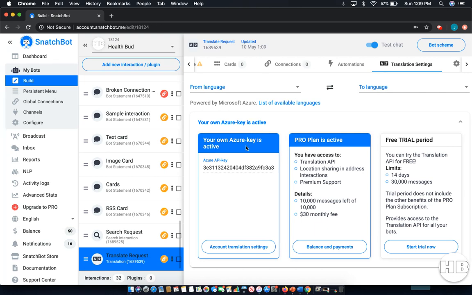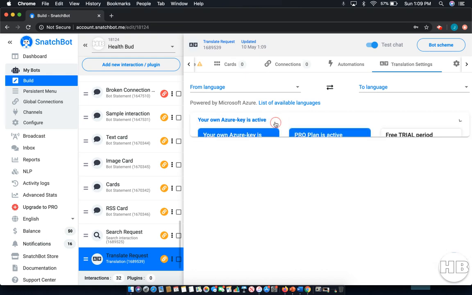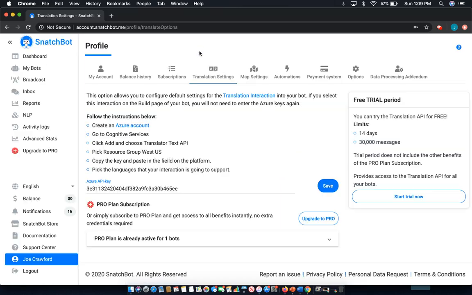You'll need to create a Microsoft Azure key. Now, that's relatively simple to do. I'll show you here. By clicking that, you'll go to your overall translation settings, and you can see here that it's relatively simple. Create an Azure account. I believe it's free for the first year. Go to Cognitive Services, get your API, select your resource group, copy and paste it back here, and then you're good to go once you select your languages.